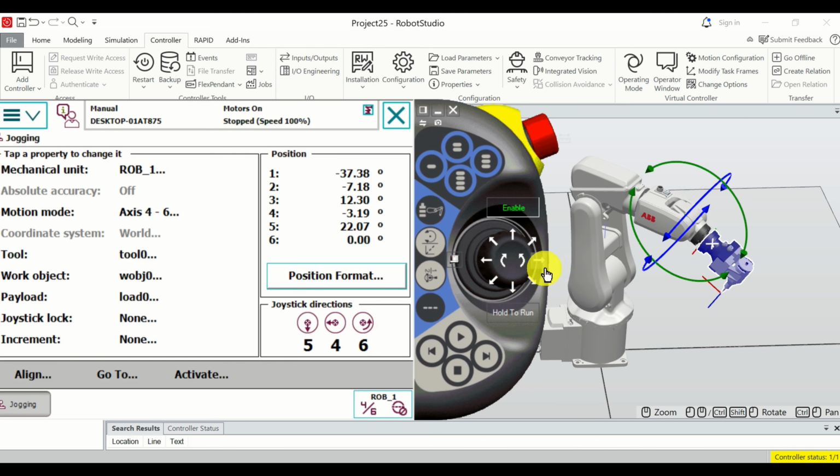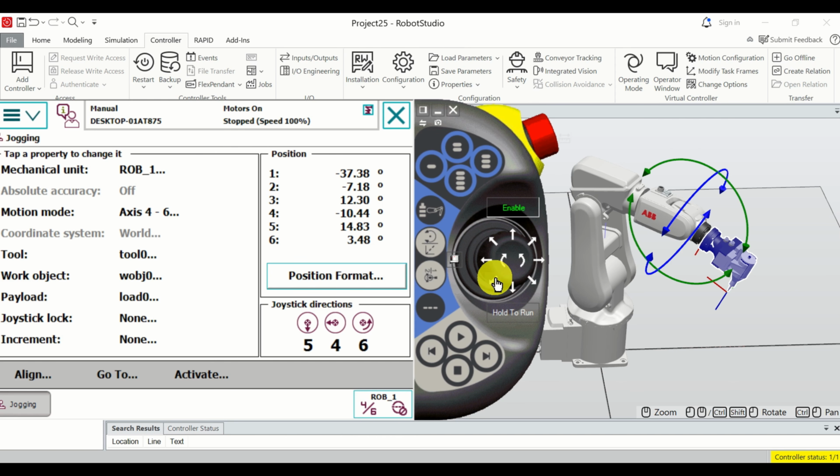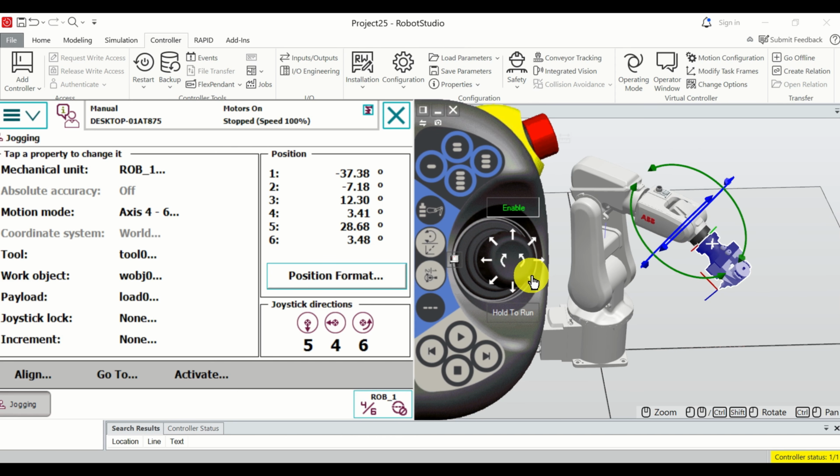So if I rotate my joystick, you can see that I'm moving around joint 6. And now I can have combinations if I press over here. So I can have motion that looks like this. And that's it.